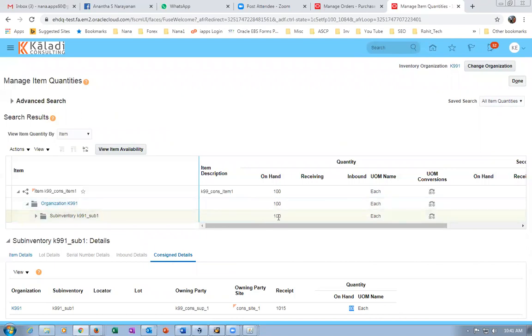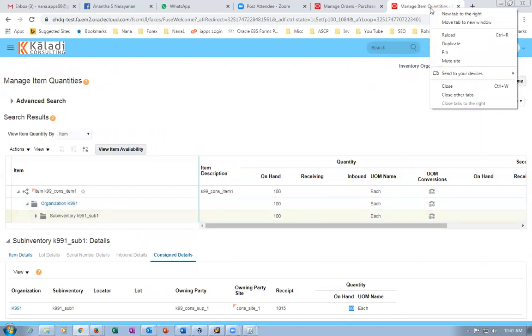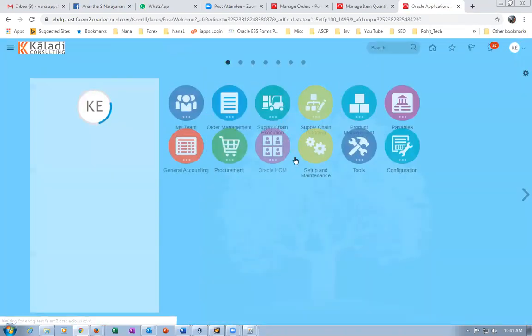Because we have transferred 20 to regular, out of which the 20 quantities become invoiceable. Now we have to run a concurrent program. We have to run a concurrent.